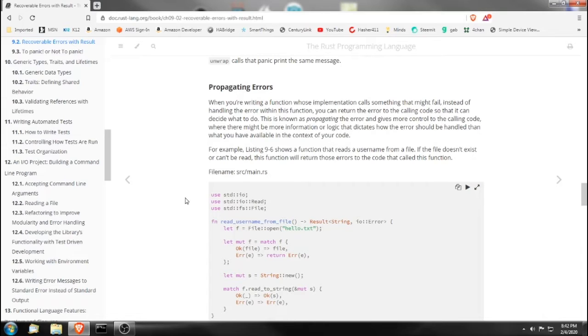Propagating errors. When you're writing a function whose implementation calls something that might fail, instead of handling the error within this function, you can return the error to the calling code so that it can decide what to do. This is known as propagating the error and gives more control to the calling code, where there might be more information or logic that dictates how the error should be handled than what you have available in the context of your code. For example, listing 9-6 shows a function that reads a username from a file. If that file doesn't exist or can't be read, this function will return those errors to the code that called this function.